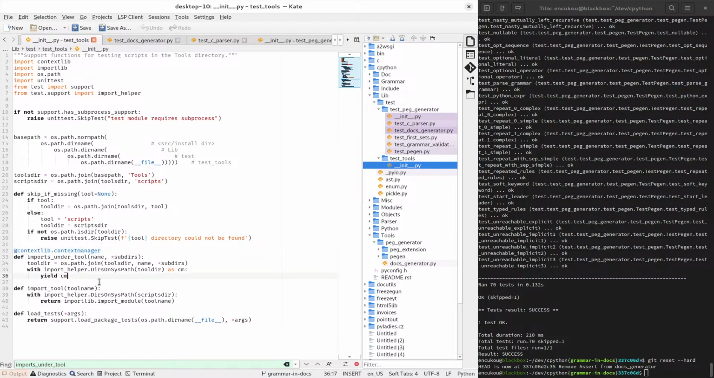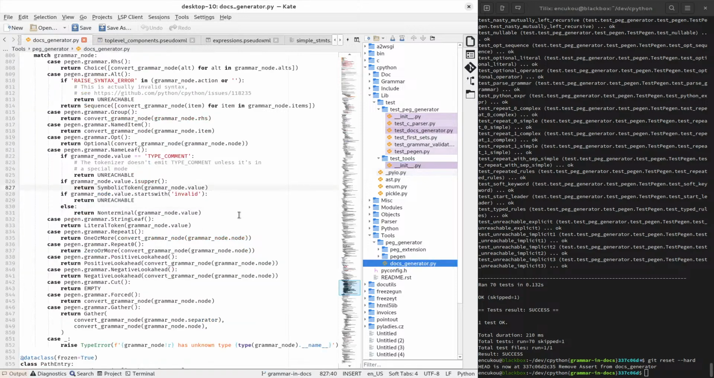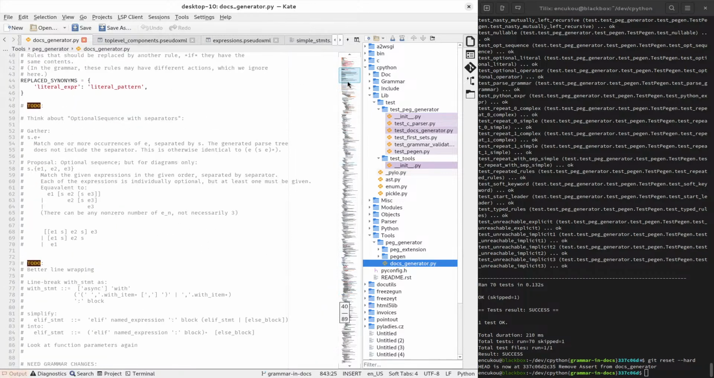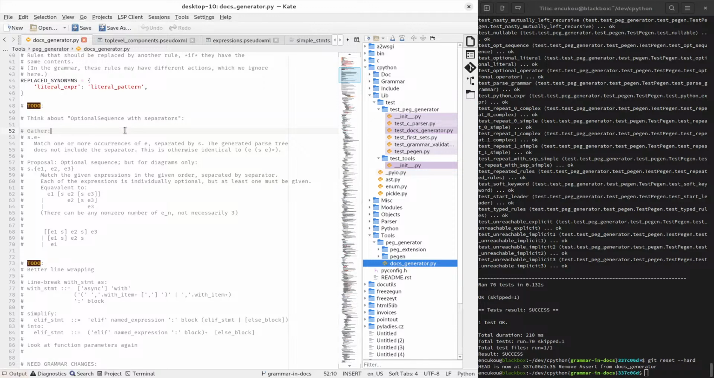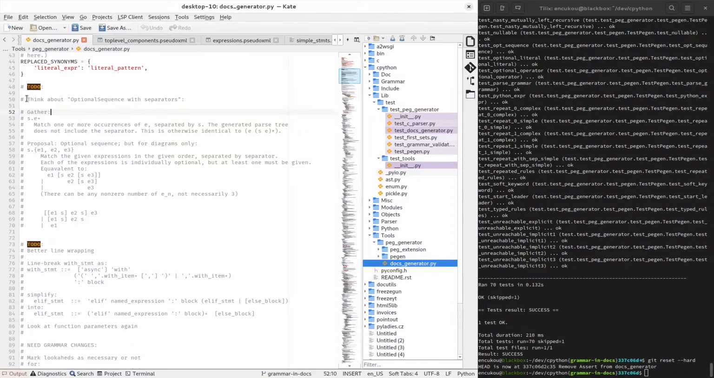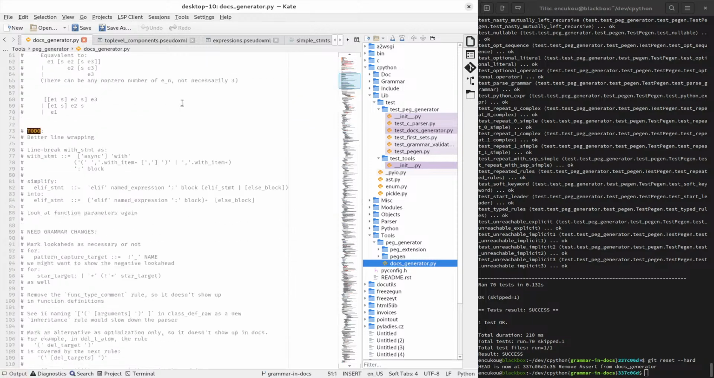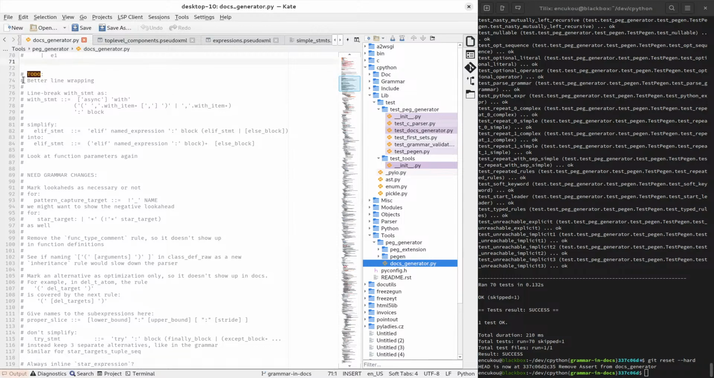Right. Yeah. Okay, so we can go back to the stocks generator then, and maybe see what is there still to do. So one thing to do is thinking about optional sequence with separators. Might be better for the graphical stuff we'll do later. The big thing to do is better line wrapping, simplifying the elif statement, see what we can do there.